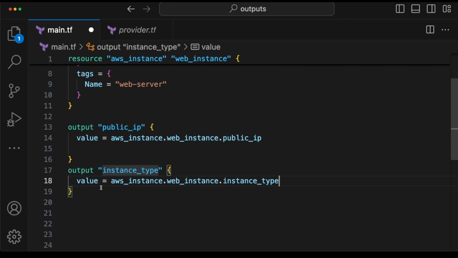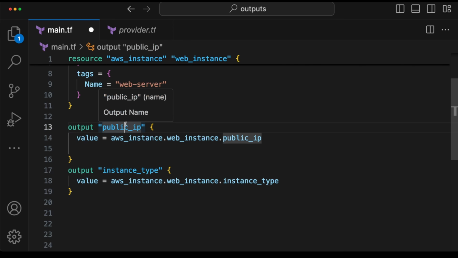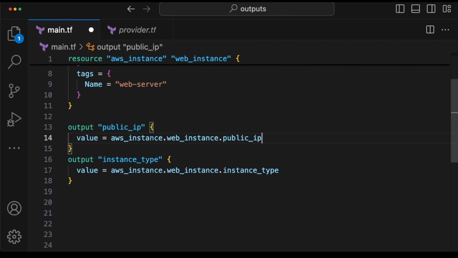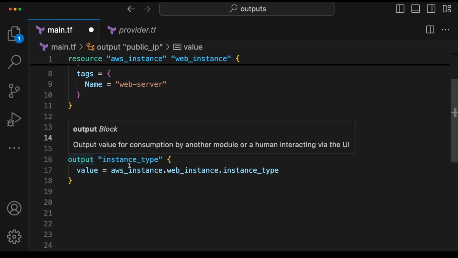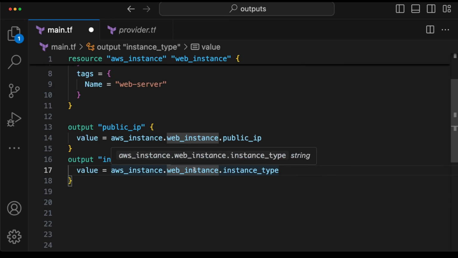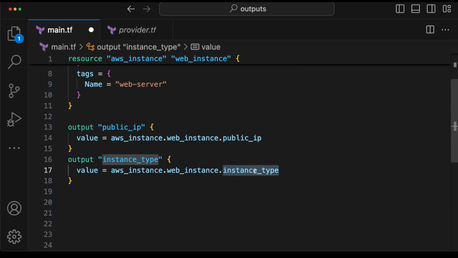Okay, so now I've declared two outputs. The first one is public IP. I want to retrieve the public IP of my EC2 instance and have it displayed on my terminal. So for that, I've named that output public_ip, and for the value, I'm using resource type dot resource name, and the attribute that I'm accessing here is public_ip. And the second output is instance_type, where similarly I'm using resource type, resource name, and the attribute that I'm accessing for that particular output's value.